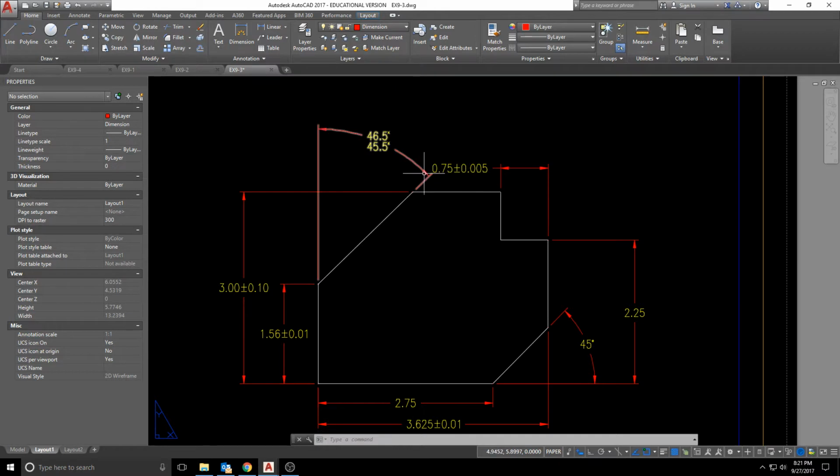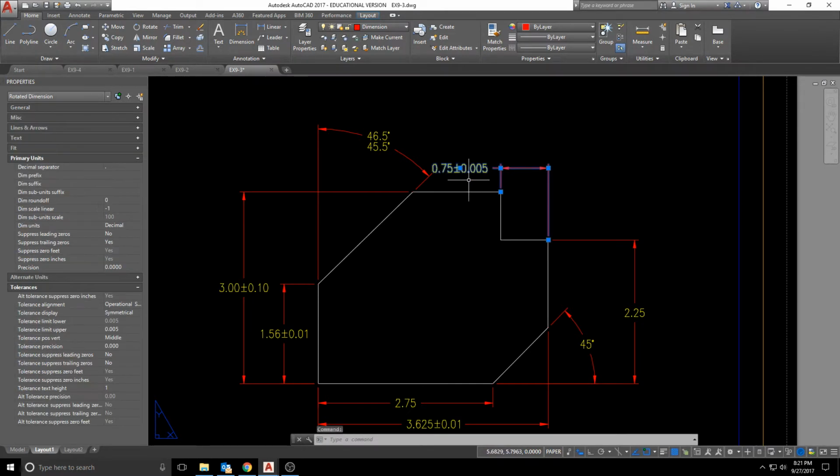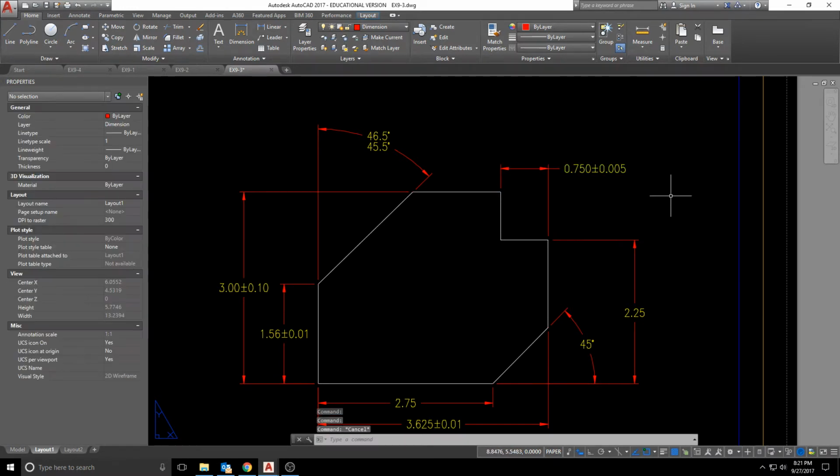Now I like to, in most cases, keep the tolerance value and the dimension value to have the same number of decimal places. Let me go ahead and move this over here while I'm at it. And to do that, I can just come in here to suppress trailing zeros, change that to no, and change that dimension precision to 3 decimal places.